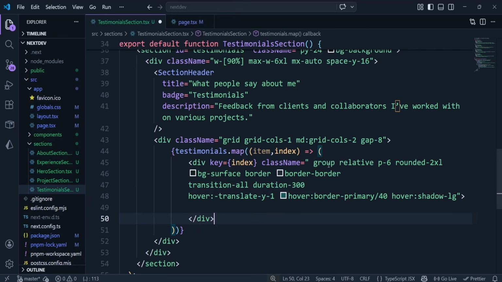Okay, so give it a class of group, a position of relative, a padding of 6, rounded of 2xl, a background of surface, a border color of border, transition of all, duration of 300. On hover, we're going to give this a negative translate-y of 1, which means when we hover on the card, we want it to translate up a bit. And also on hover, we'll give the border a primary color, then reduce its transparency to about 40. Then on hover, we're going to give the card a shadow of lg.